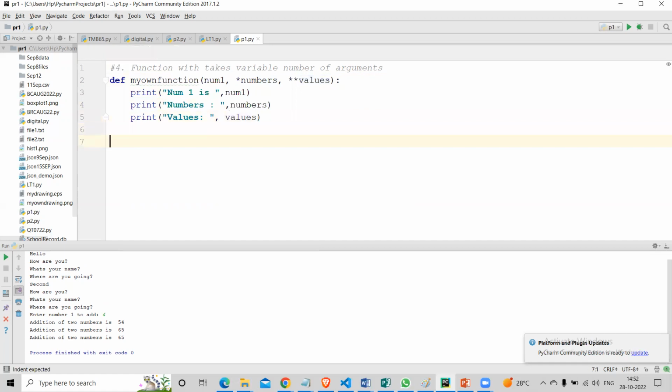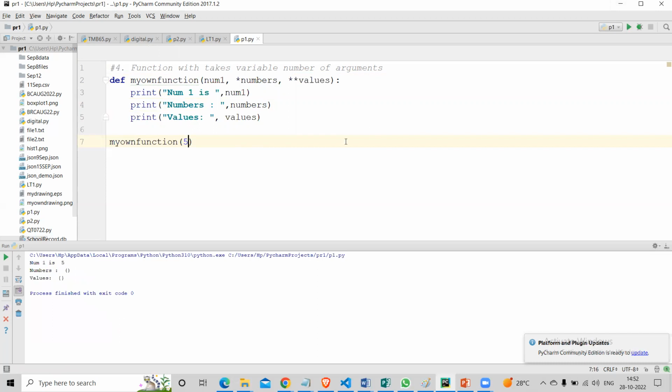Now I'm going to call this my own function, right? And here I'm going to say 5. If I say 5, 5 has to go to num1, correct? And here I can simply say 5. Now when you run it, num1 is 5, and see numbers is blank.